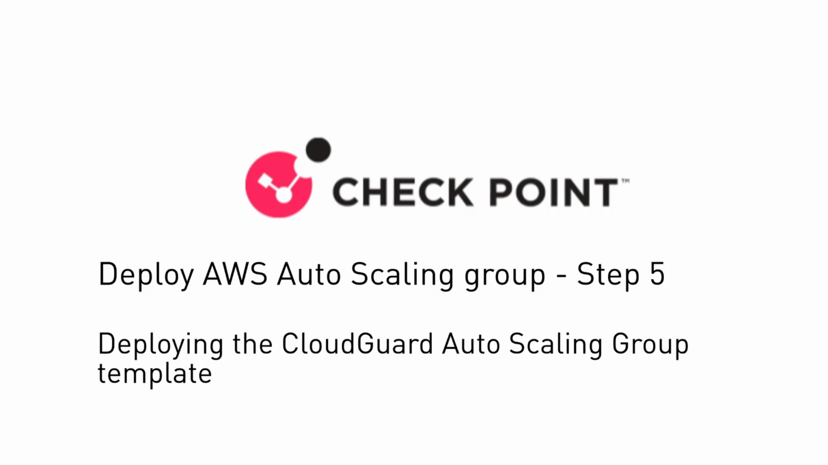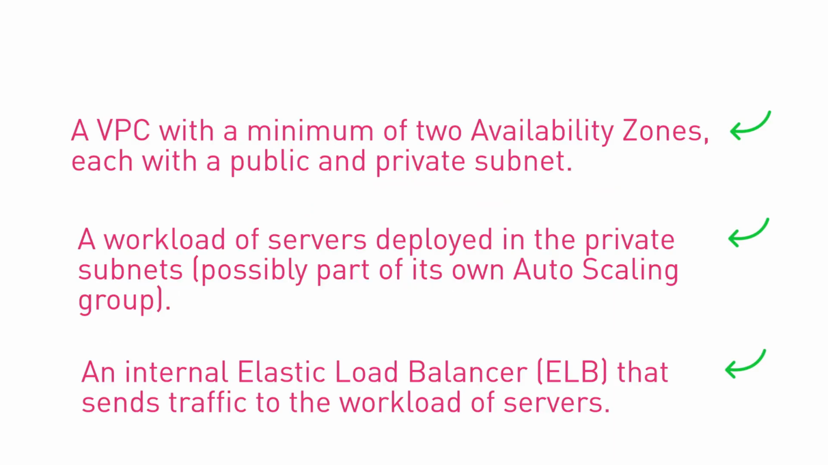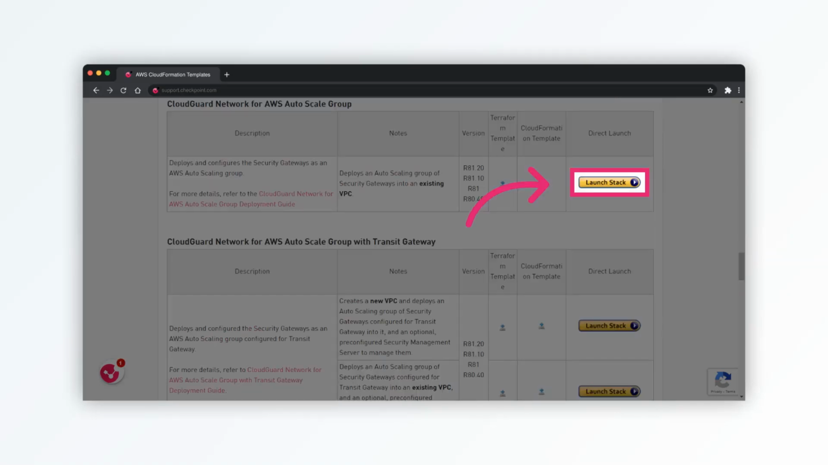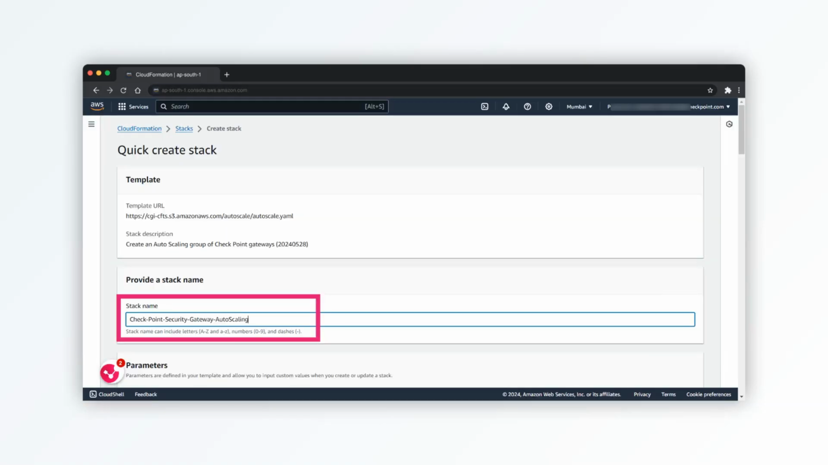This video demonstrates how to deploy the Auto Scaling Group template in AWS. First, make sure you have these prerequisites. Open SK111013 and go to CloudGuard Network for the AWS Auto Scale Group. Click the Launch Stack button. The Quick Create Stack window opens.